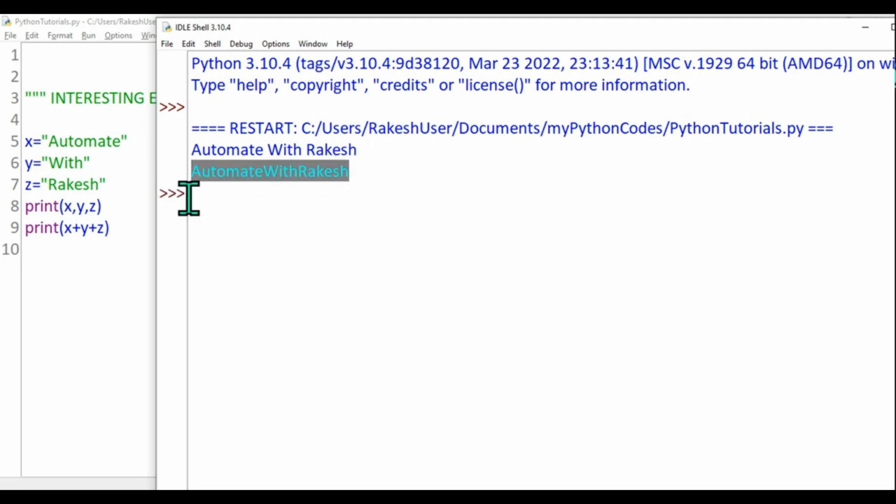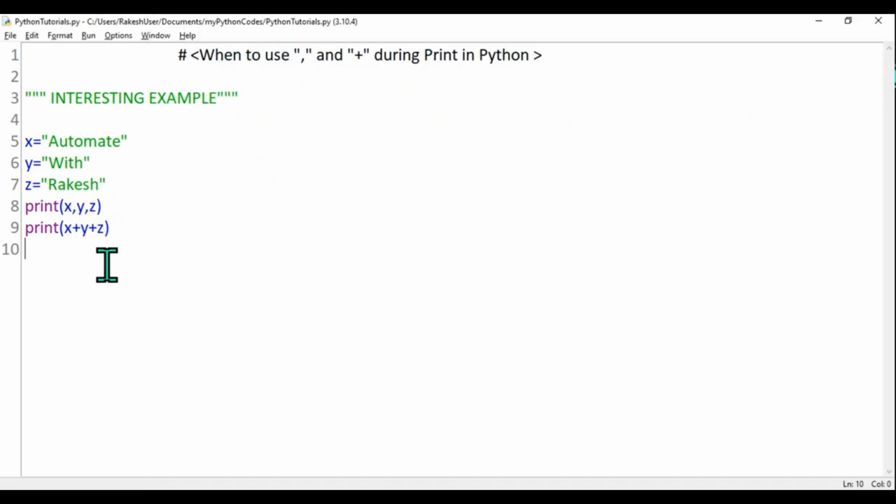So if you have to concatenate something and you don't need a space, then you can go with a plus sign. If you need a space to print something, you can simply use a comma. Very interesting facts about the comma and plus in Python while you are using the print command.